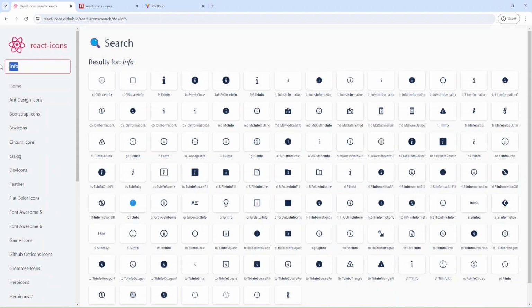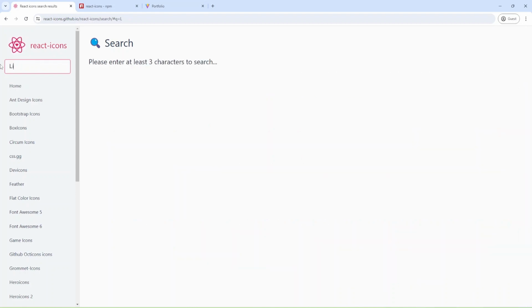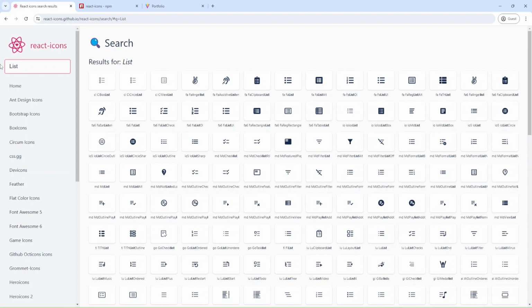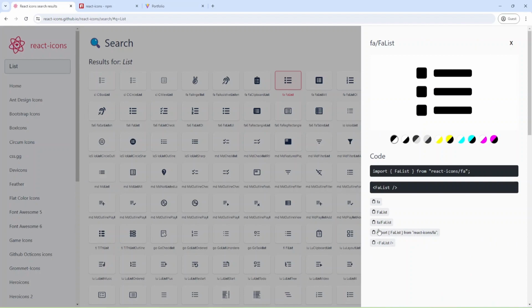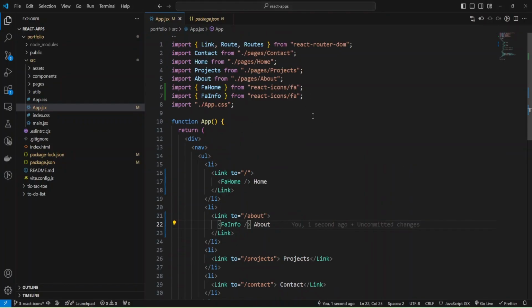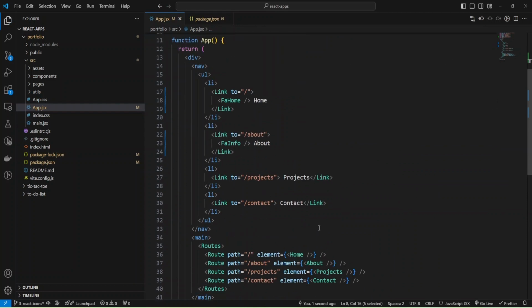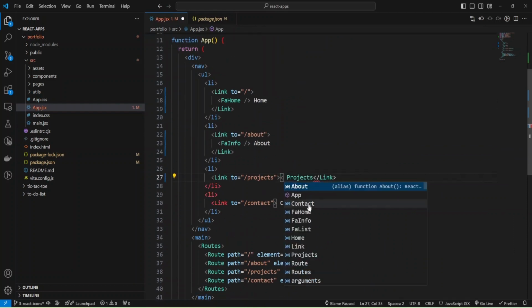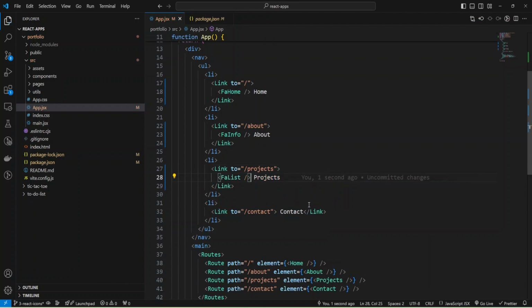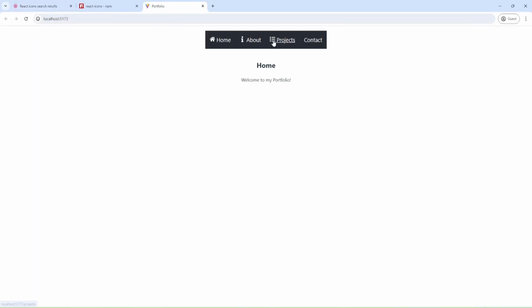And now we can add an icon to projects. For that, I'm going to search for some list. And let's check what we have. And I can use some Font Awesome list. Probably this would be good. And also import and add it to my link. Okay, let's check. And we have an icon for projects as well.